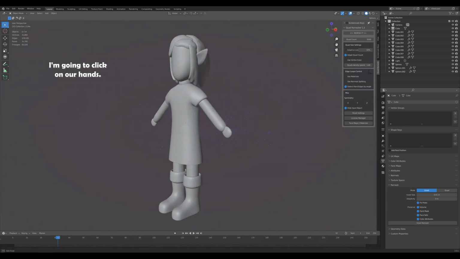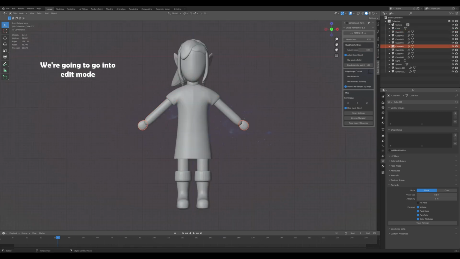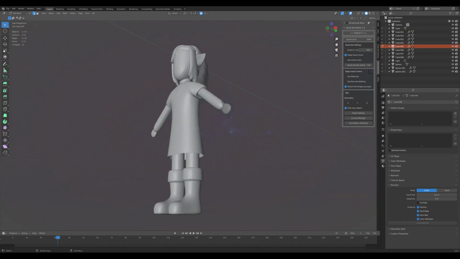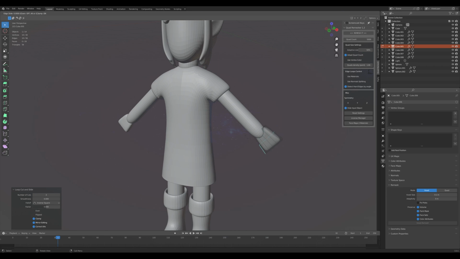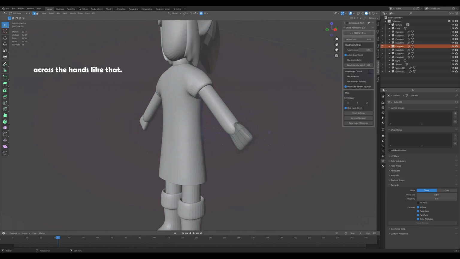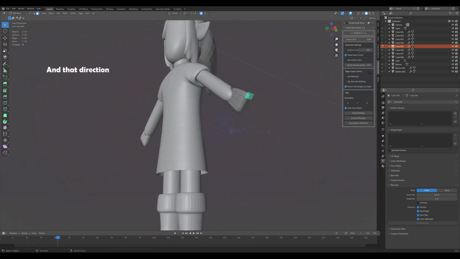I'm going to click on our hands. We're going to go into edit mode. And we're going to add loop cuts across the hands like that, in that direction. Okay, that way, see, we have where the 4 fingers will come out.